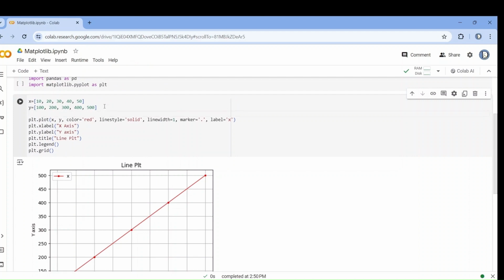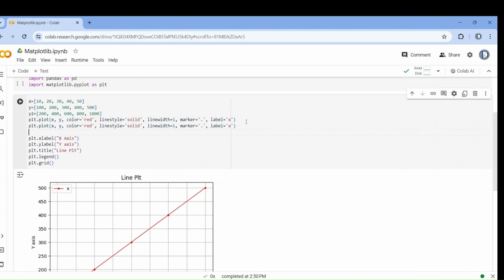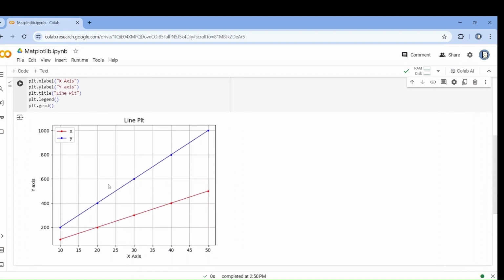Now suppose you want to create multiple lines. Create one more y column. y2 equals to 200, 400, 600, 800, 1000. Now suppose if I plot this, just copy, paste. Here I am plotting with x and y2. x means x column, y means y2 column. Change the color, make it blue. Line style, line width, let them stay the same. I have to change the label. See, now if I run it, you can see X means this one, Y means this one.